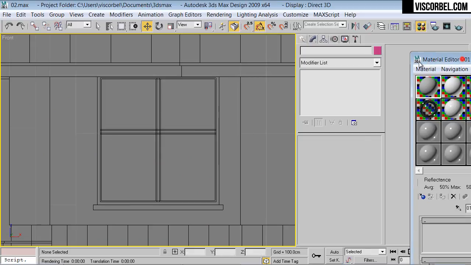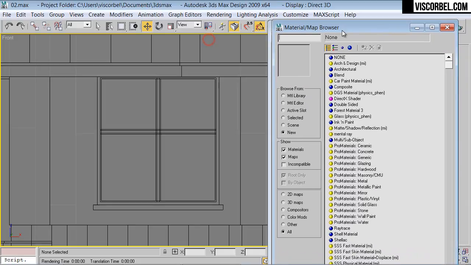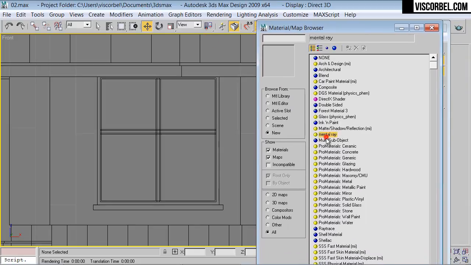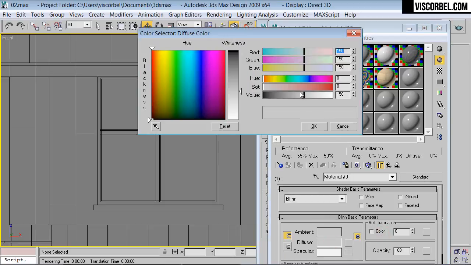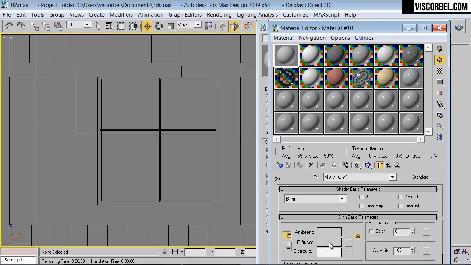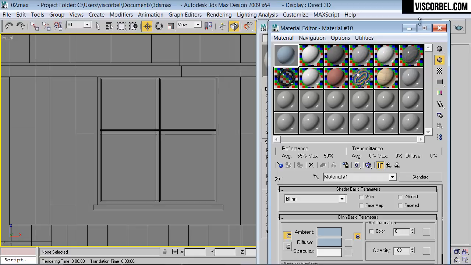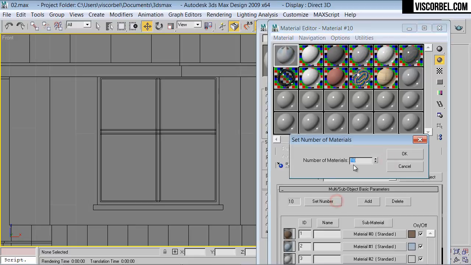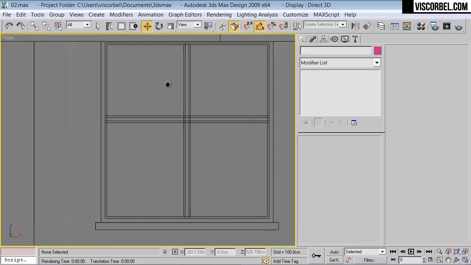So first I'm going to set up a couple of placeholders for window materials. So actually just going to create a multi-sub material. Change the color of the first material, something like this. And the second, something bluish for the glass. Okay. Let's get started.